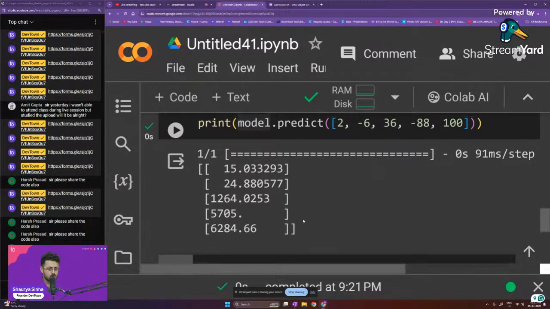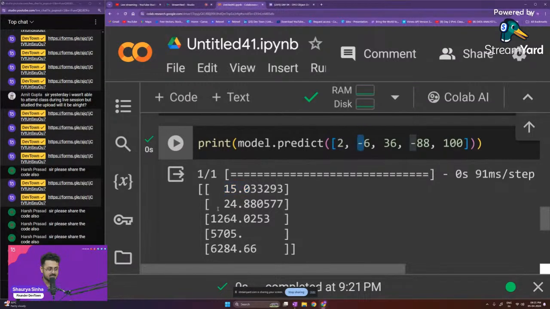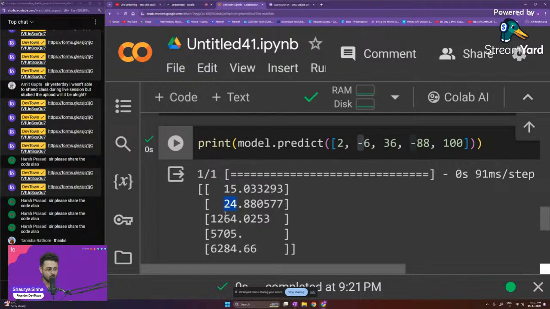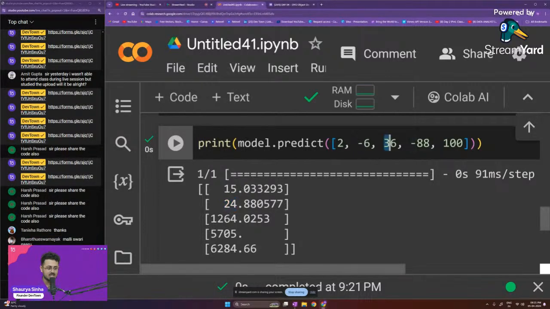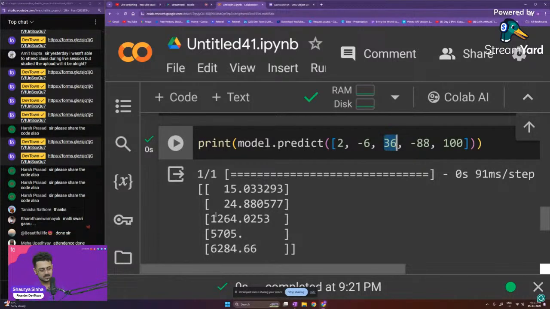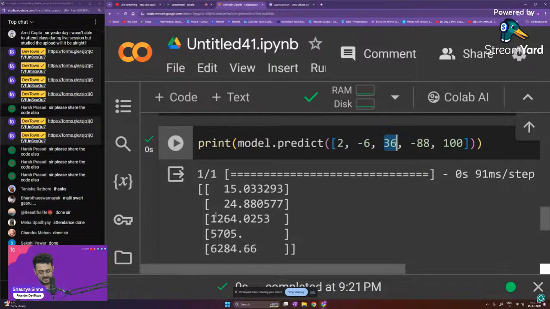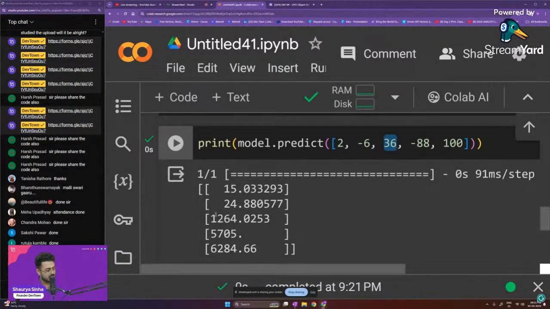So the new model is also not able to predict things very accurately. For 2, it is giving me the answer as 15. For -6, it is giving me at least a correct positive answer, that is 24, but not the exact answer. For 36, I'm getting 1264. Again, I don't think that is accurate. Let me just check once. But yeah, you can try it out with different numbers, guys. In some of the scenarios, you might be able to get something very close.